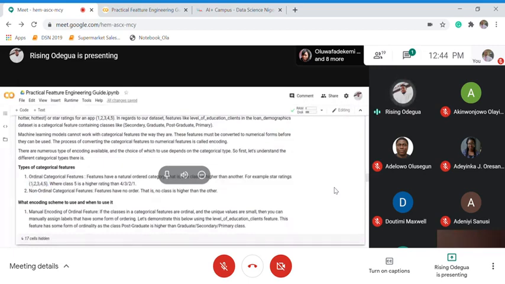So this is an ordinal categorical feature. Why? Because a particular class is higher than the previous class. For example, if I give a 5-star rating, it is higher than when I give a 4-star rating. So there's an ordinality in this feature. If I am going to encode this feature, I have to take into consideration the ordinality in it so that I can efficiently utilize this feature.